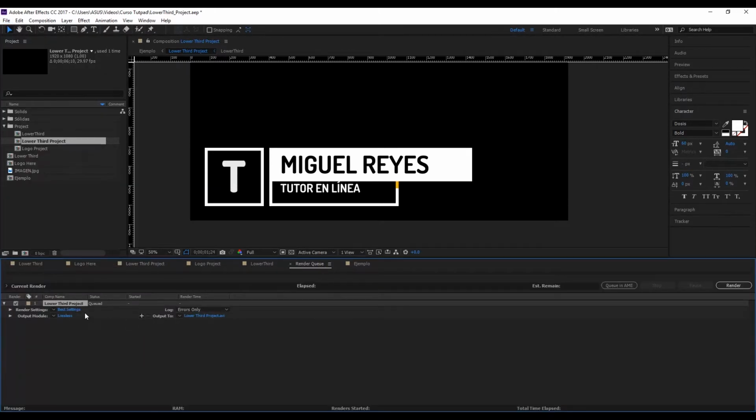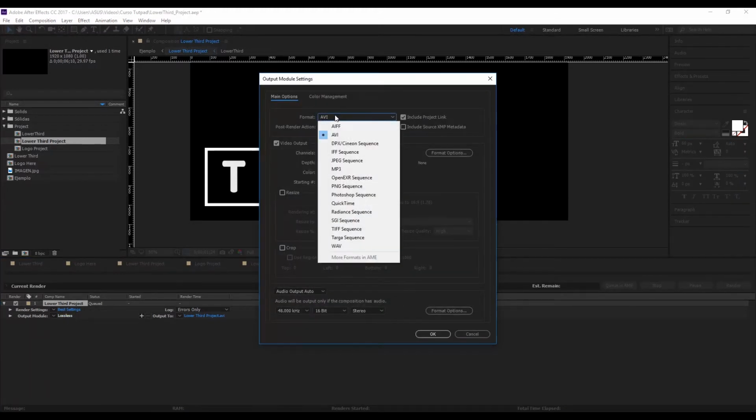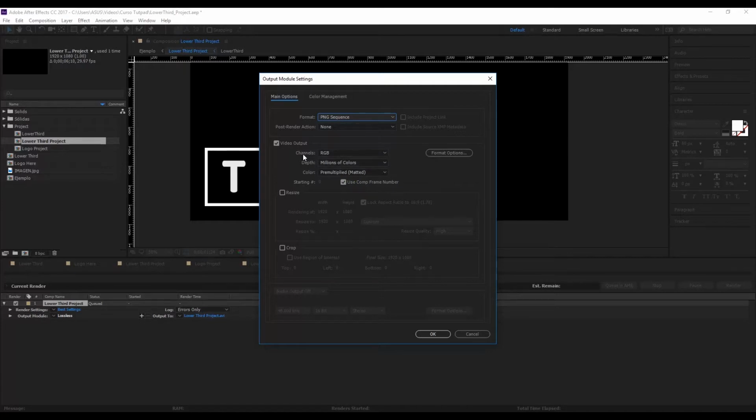We're going to adjust the output module. The format needs to be PNG sequence. This is so we can save our animation with transparency. In channels, remember that we can't leave it in RGB because the animation would have a black background. So you need to select RGB plus alpha and press OK.